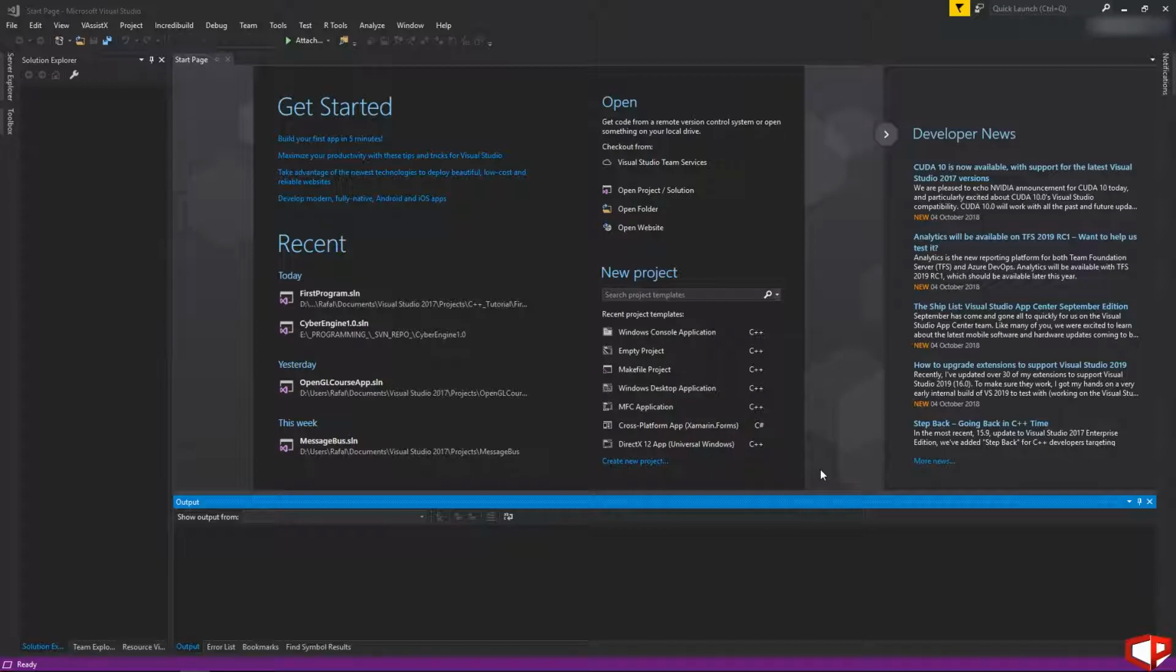I will use the Visual Studio 2017 Community Edition. You can find the link in the description. Once you install this program, you will see a similar window to mine. Okay, let's create our first C++ program.